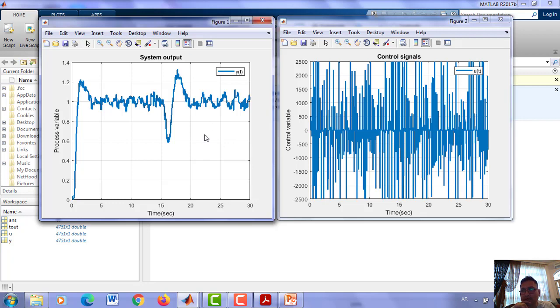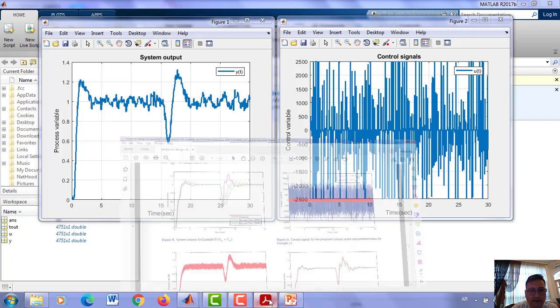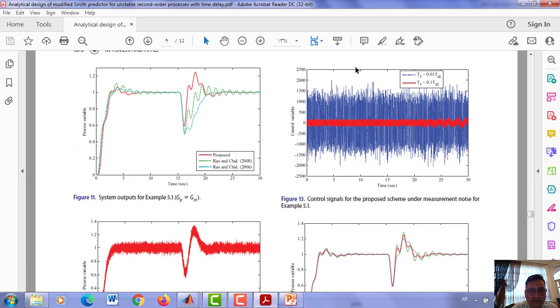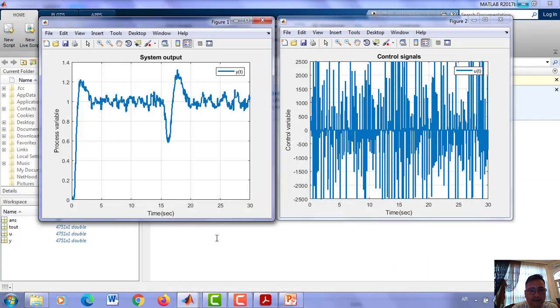These are the system outputs of the proposed scheme under measurement noise. Same as we saw before, the system output, but this is with noise. I think this is the system output without noise in the paper, and we saw it before, the same one, and this is with noise. And these are the control signals. Control signals are also affected by noise. It will be different, and it will be more different from the base one.